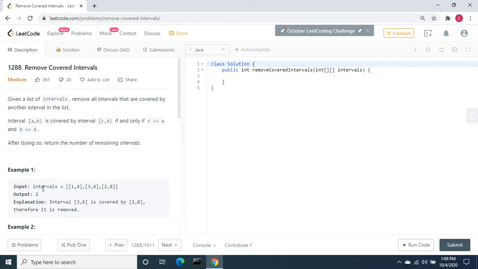Let's look at the example. The intervals are provided as [1,4], [3,6] and [2,8]. In this example, the interval [3,6] is covered by [2,8], so [3,6] is within the range of 2 and 8. If you remove [3,6] from this list, the remaining intervals are [1,4] and [2,8]. There are two intervals, so we need to return 2.